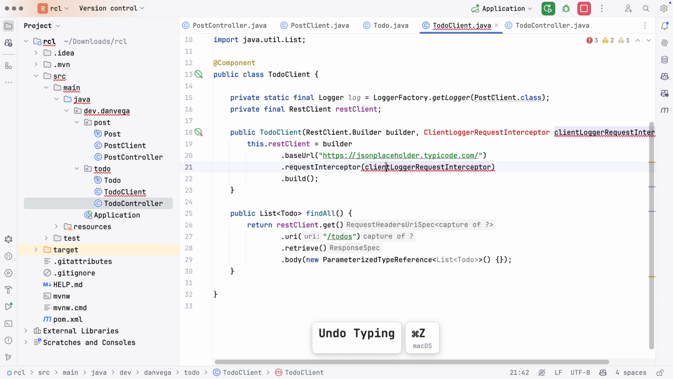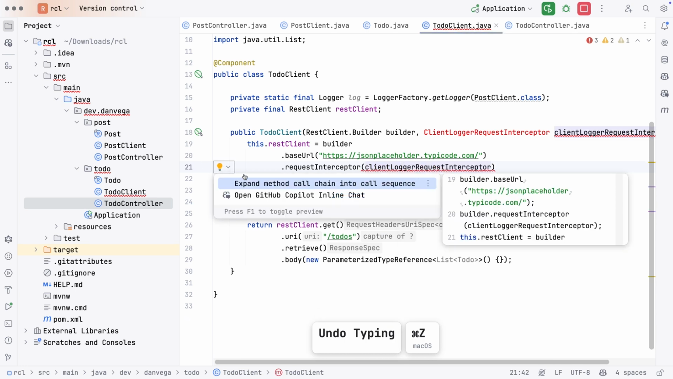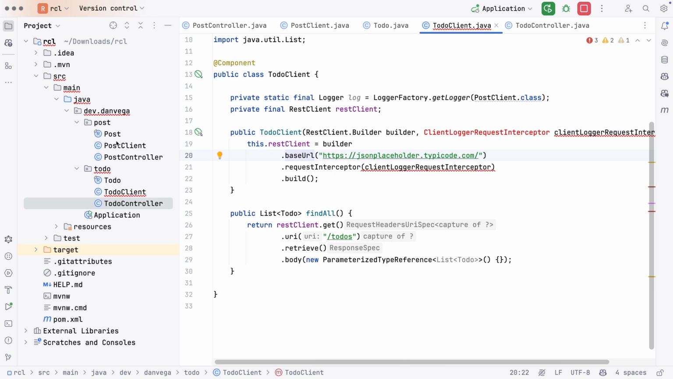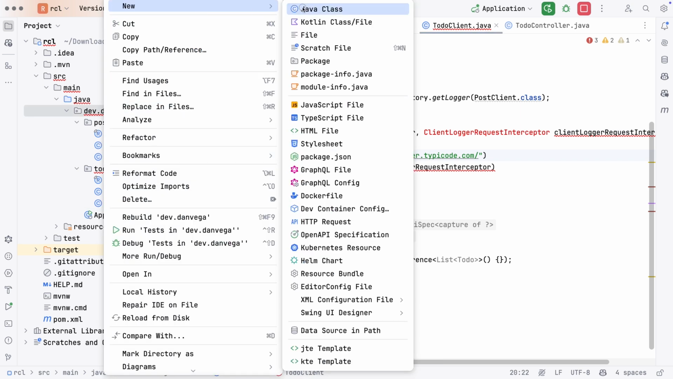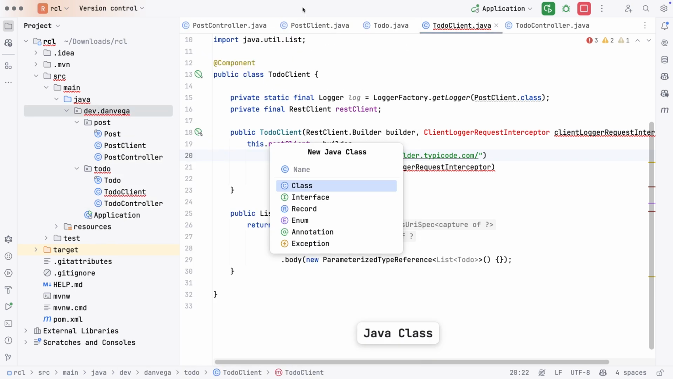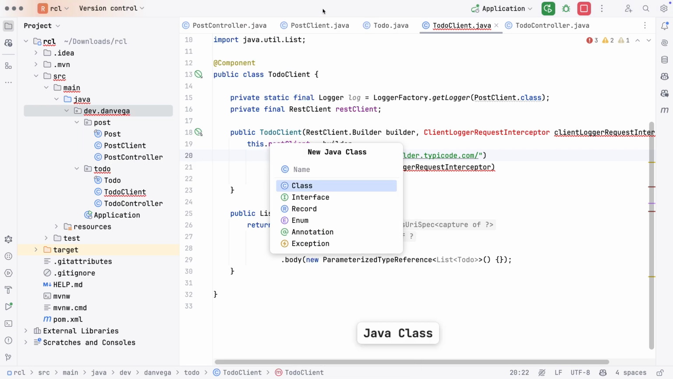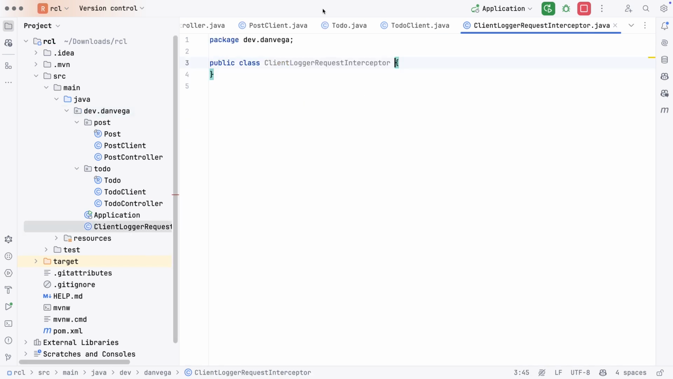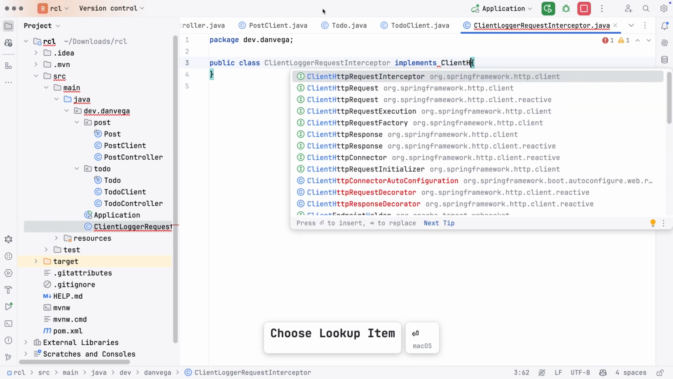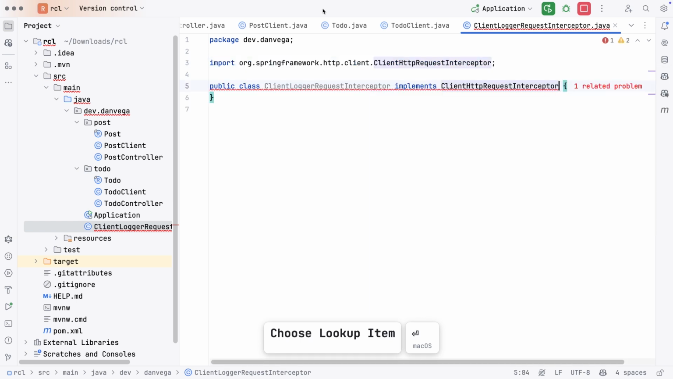Why is my generate not helping? That's okay. Let's go in here, new Java class, and I'm going to call this the client logger. So let's say Java class client logger request interceptor. And this is going to be a class, and it's going to implement the client HTTP request interceptor.